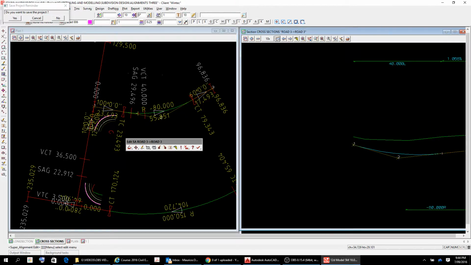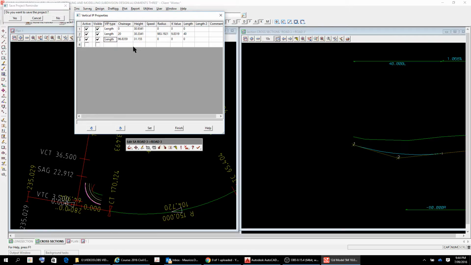Probably do want to reduce the size of this curve here so that we don't get off there. So let's just have a look at these VIPs. The length of that curve, 40. I think I'll change that to 33. Okay, we'll set that there. Okay, that'll just bring the curve in a little bit there.